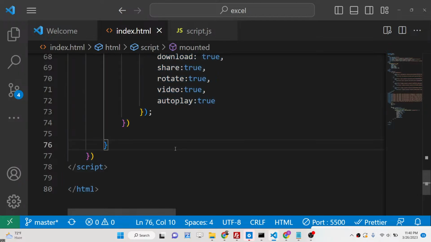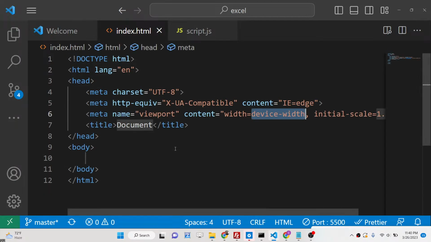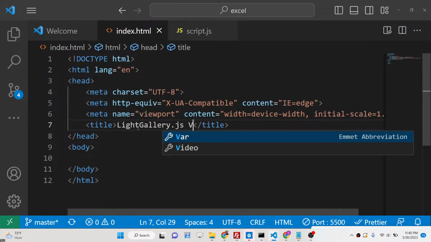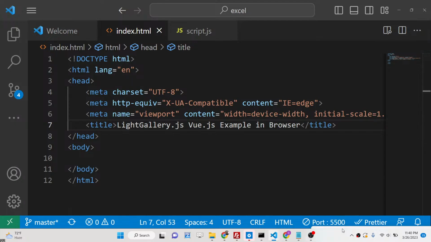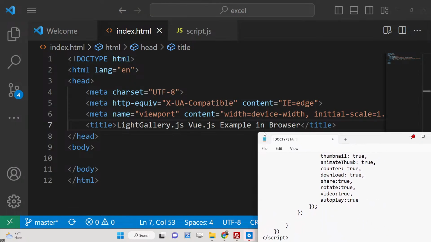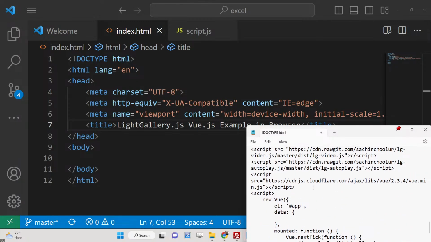So for building this, guys, it's very easy. First of all, you just need to make an index.html file, and we will be using Vue.js in the browser side. We will not be making a project. We will simply make a LightGallery.js Vue.js example in the browser. For this, you also need to include the CDN of Vue.js because we are using Vue.js in the browser.